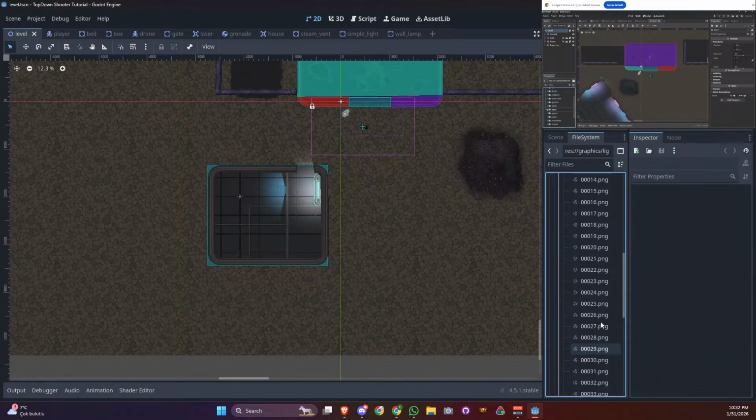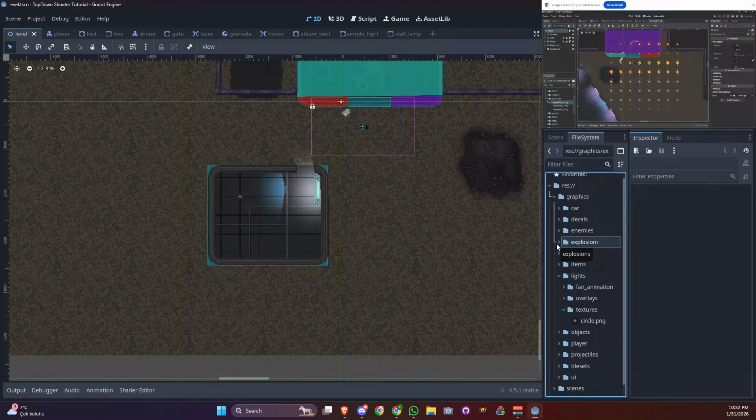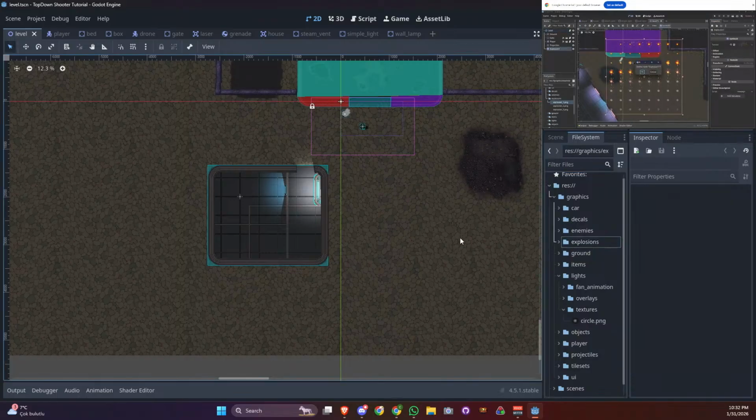Alternatively, if I minimize the lights and look at explosions, there we have just 3 images. And if I look at one of these images in a bit more detail, you can see that we have 1 image with lots of individual images on top of it. Essentially, what we want to do is to pick individual parts from that. So this is another thing we have to figure out. And this sprite I don't want to have in the scene. But the main thing you have to understand is that we have to pick individual parts of these images.